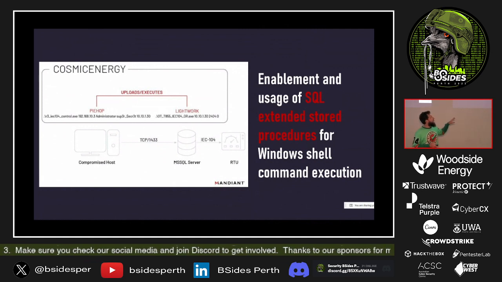The advice is to look for the enablement of extended stored procedures, but unfortunately, and I understand why, it does not go into what we need to look for. So simply turning the stored procedure on is relatively easy to detect. What you then do with the stored procedure is really, really important, and we haven't been able to dig into what that might be.